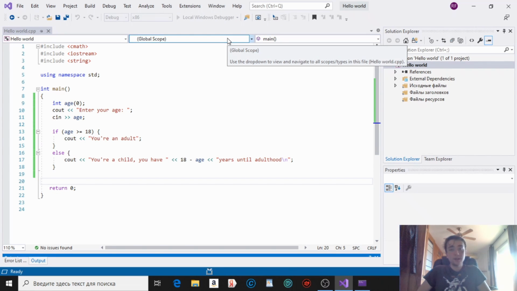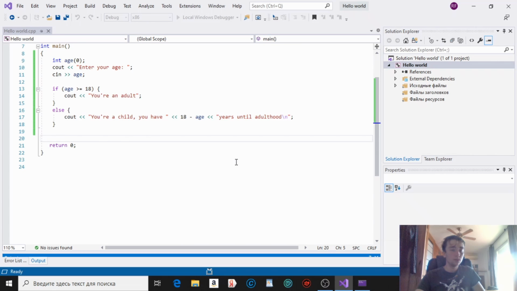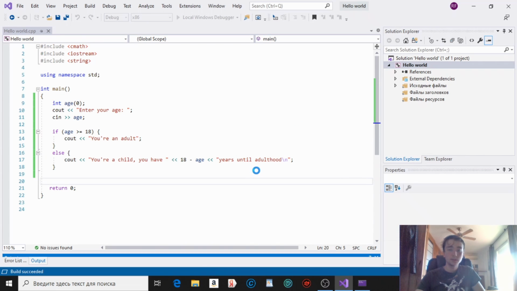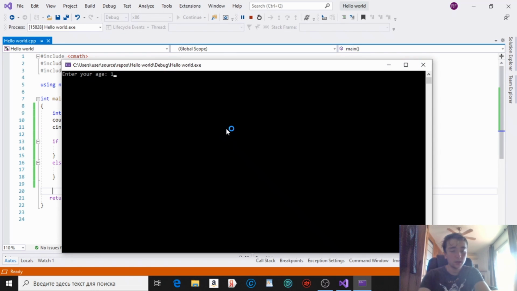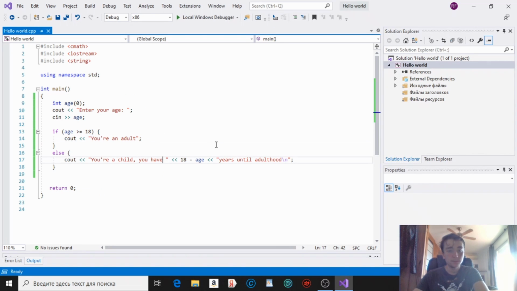And remember guys, practice makes perfect. So practice as much as you can with if statements and you'll master them in no time. That I can assure you. It's kind of taking a while because my laptop is pretty slow. Bought it in 2008. Alright, enter your age. I'm 16. You're a child. You have 2 years until adulthood. See, it works flawlessly. Just need a space here.